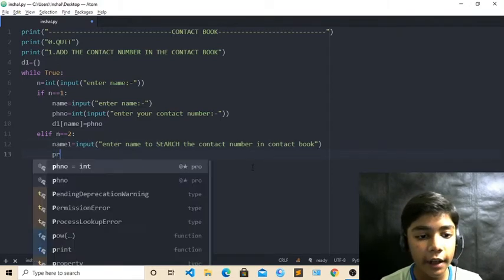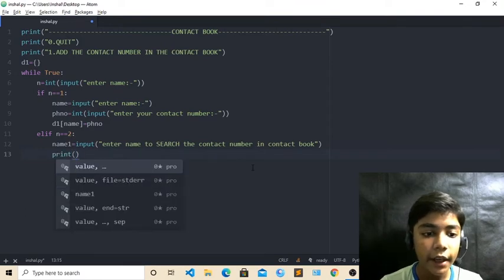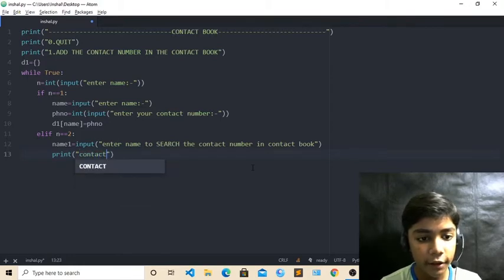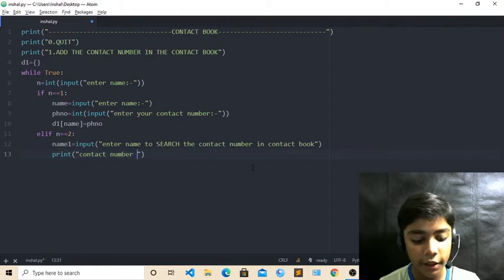Now come over here, write the print tag, and in this print tag we will define contact number of, just like that, contact number of.